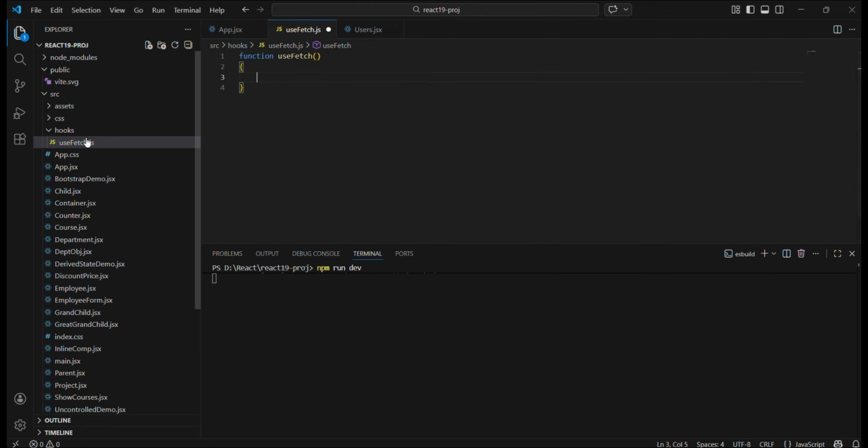Now we will pass a URL parameter to the useFetch function. This lets the hook know which API endpoint to fetch data from. Now we will create state inside the hook. This will store the data we fetch from the API.